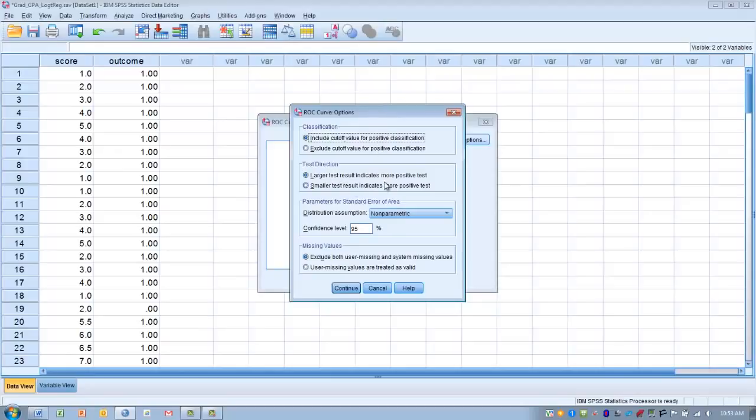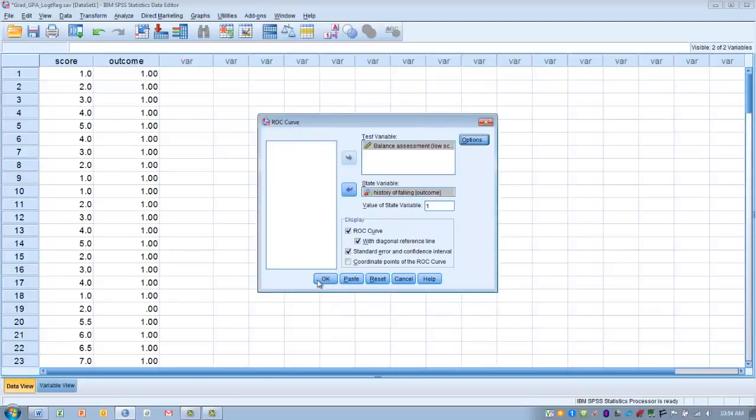The next is labeled test direction. Now we need to tell SPSS which score on our screening tool we are assuming will be related to a more positive test. So what we're saying here is a small score on our balance test is associated with more poor balance, which should then predict a history of falling. So we want to check a smaller test result indicates a more positive test. In other words, they're more likely to have the outcome. All right, and the rest stays the same, and we just click continue, then we click OK.